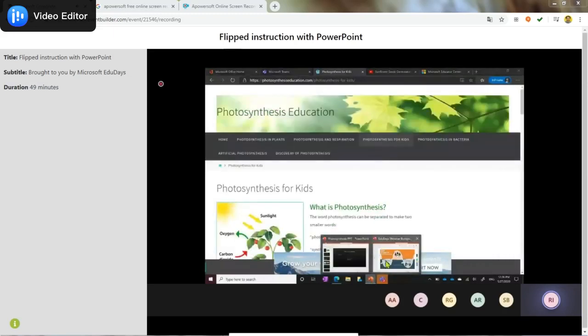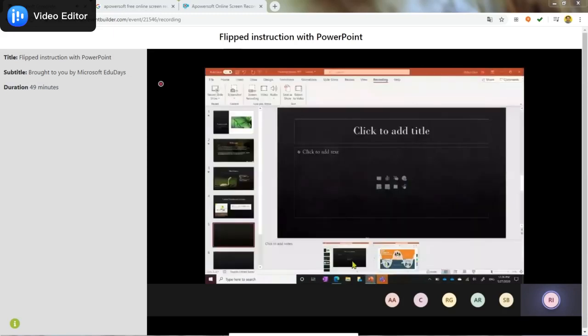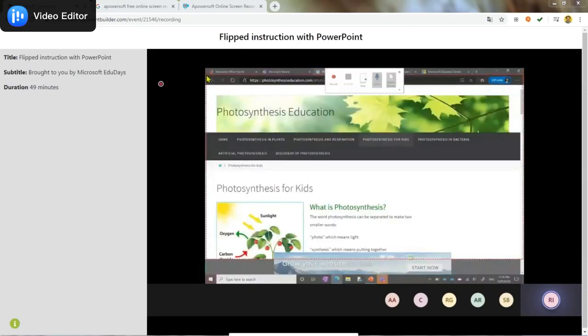I'll say insert screen recording, and it gives me the option to select the area that I would like to record. So if I click on select area, you'll notice my cursor has become a set of crosshairs. So I can go ahead and select this area and say, I would like to show this in my video. I'll select it, and then I'm going to go ahead and click record. It'll give me a 3, 2, 1 countdown.